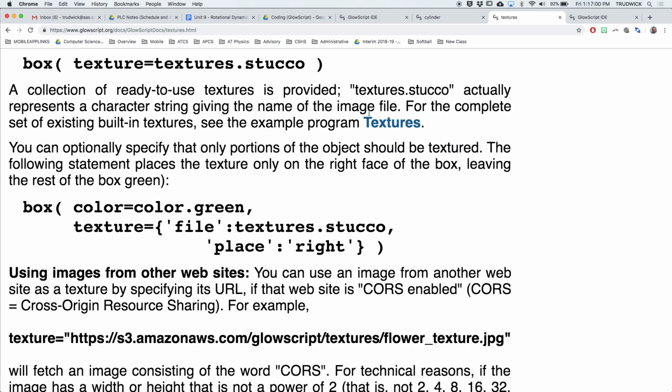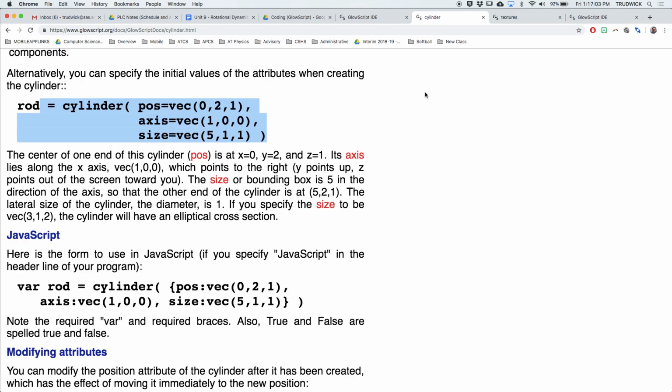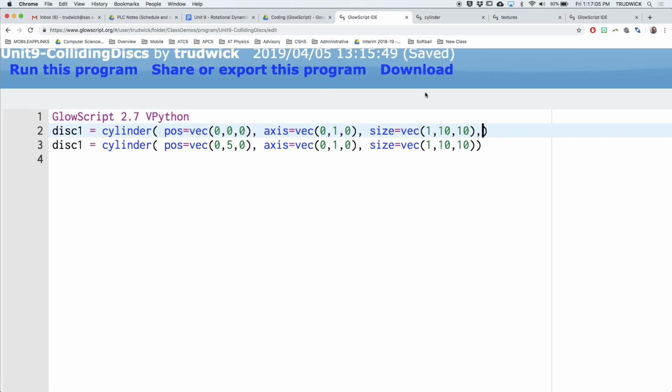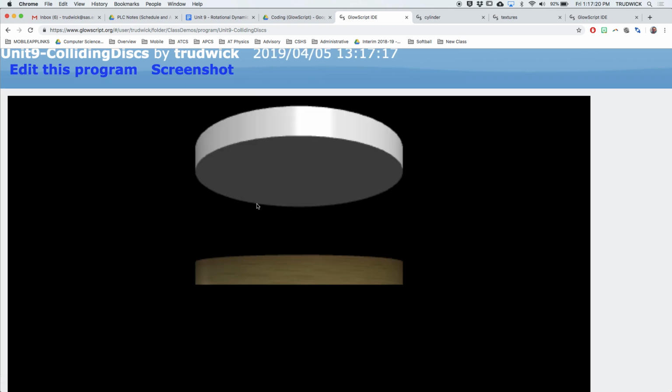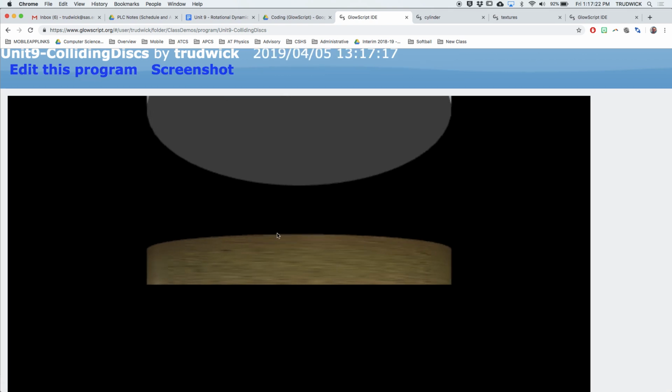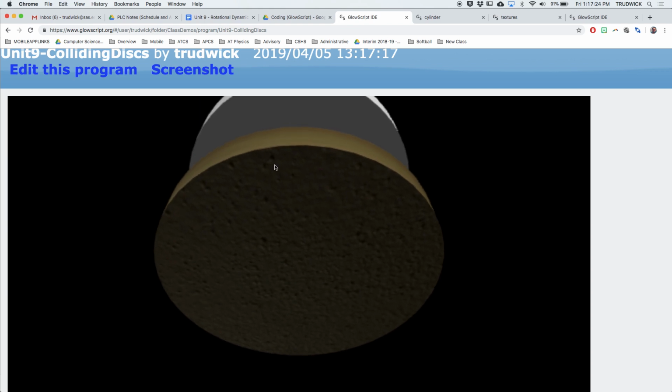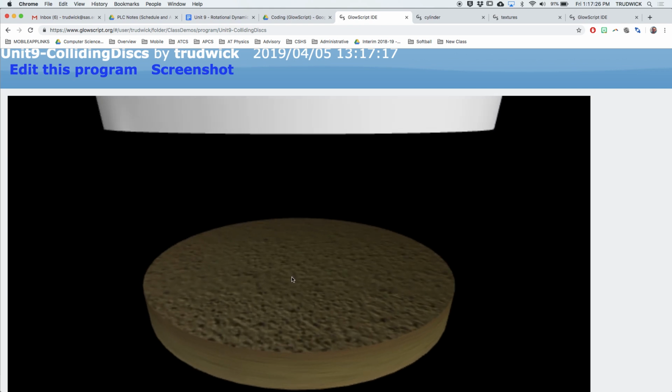Well, anyways, one example is this stucco. So you can do texture equals textures dot stucco, right? That will work. So we can see, here's my one thing here. You can't see that at all, can you? Here you go. So you can see there's this little grainy material. If I rotate it, you'll be able to see that happen.